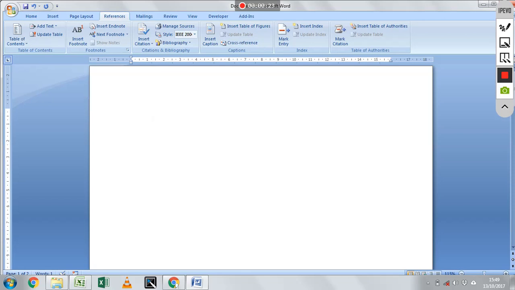I'm working on Word 2007 here. Everything up to Word 2016 has very similar features. Word 2016 is slightly limited in some of its features compared to older versions. First thing you've got on here is the table of contents.